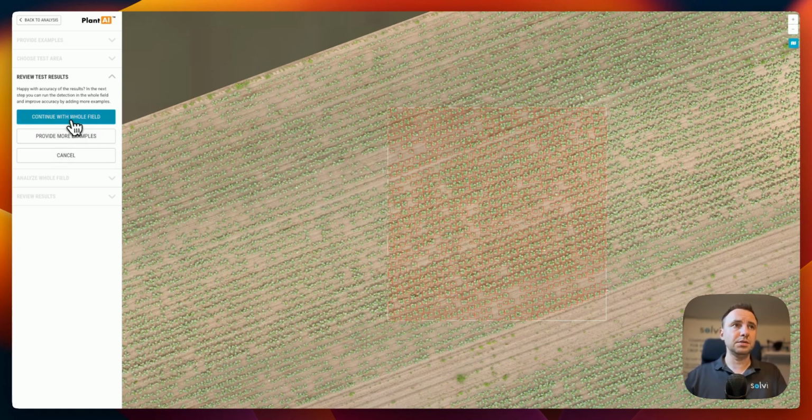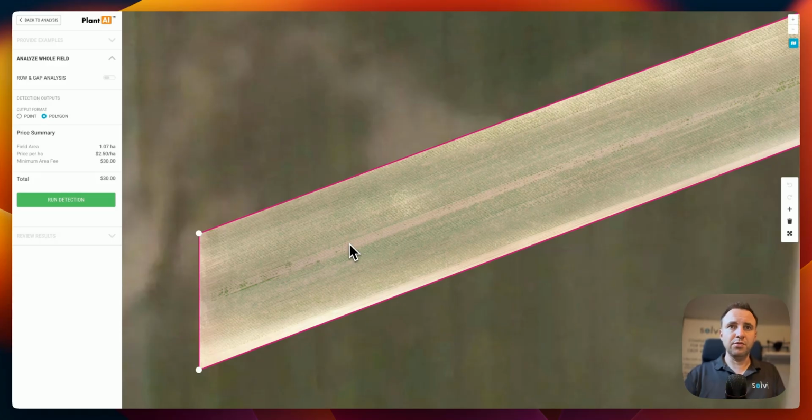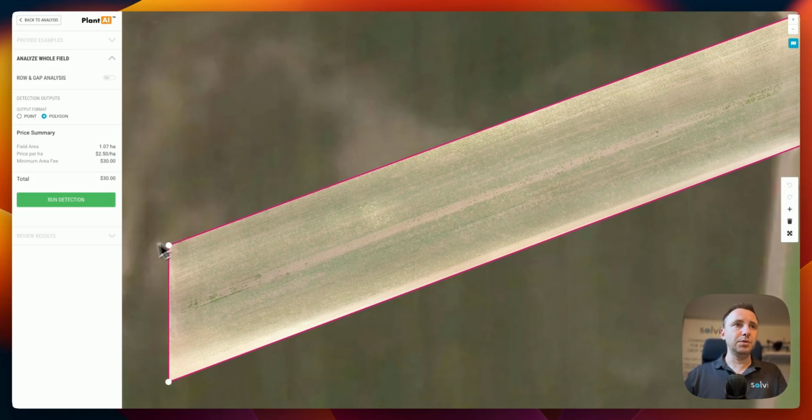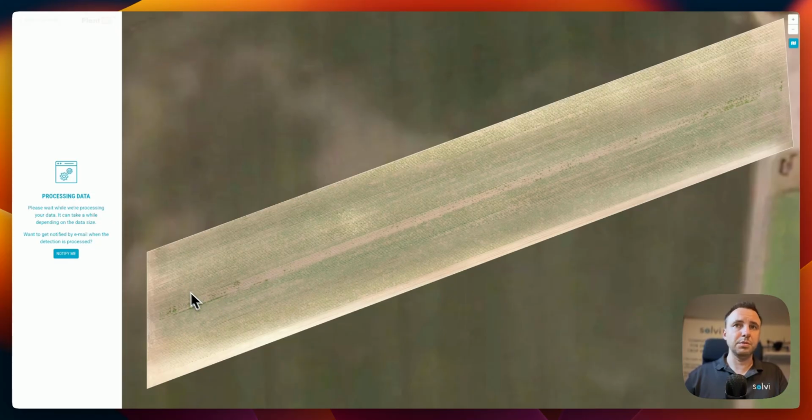So we will just click continue with the whole field. The field boundaries that we've created beforehand are already applied. And we'll get this estimate of what it will cost us to process this whole field. So it's based on the area. And we will just kick off the detection, and the process will essentially repeat. Now the model will not be trained again because we haven't changed our examples. So it will start detecting the plants in the field right away, and the detections will in a few moments start popping up here as well.